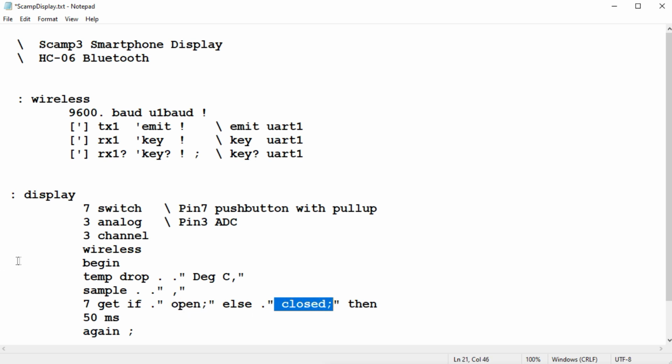We could have up to 10 values. Each value except the last will have a comma, and the last one will have a semicolon. So if we had 10 items, the 10th one would have a semicolon. A semicolon means go back up to the beginning and start from the temperature, and a comma means jump to the next item. That tells the software on our smartphone. So that's our main word, display. Just run that, pair it, and you'll get all your displays.